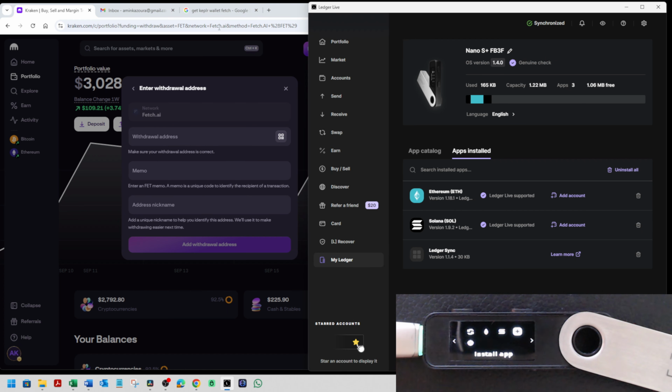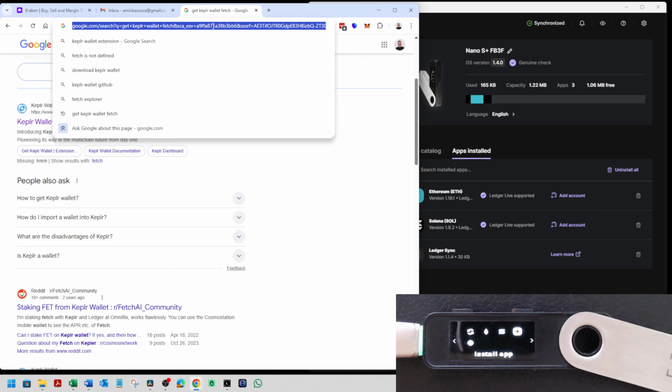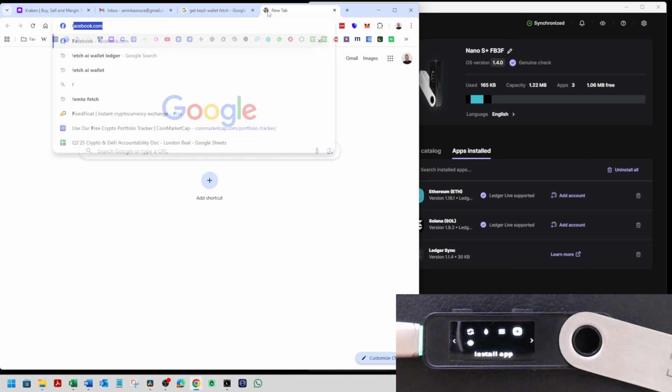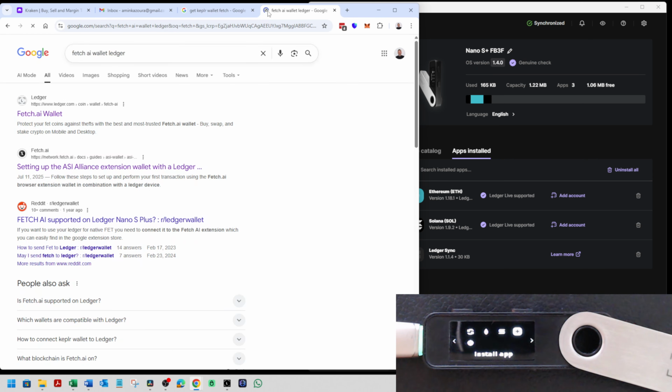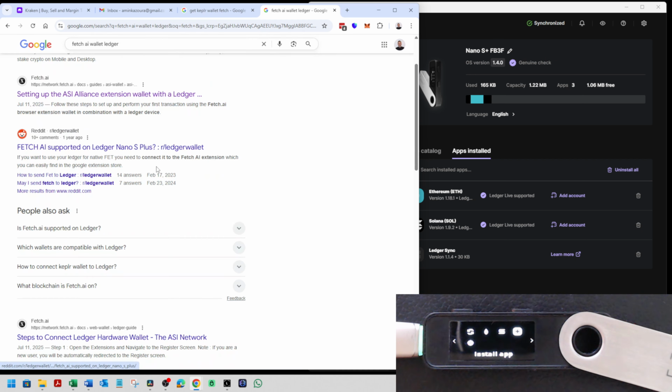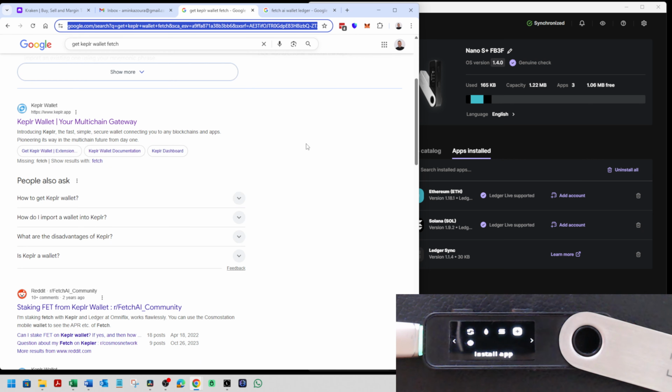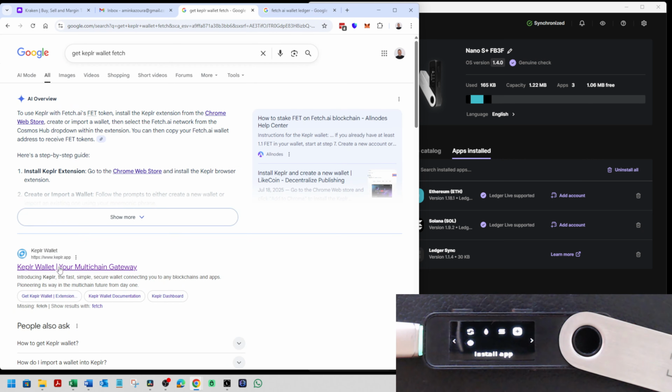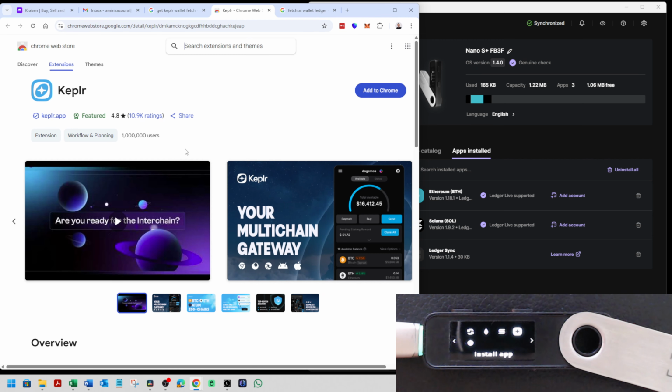So the only way to do this is to get a third-party wallet. So let's look for Fetch.AI wallet. Now the official one is called ASI Alliance Extension Wallet. I tried it, I had a lot of issues with it, so I'm not going to be using it. The other wallet I'm going to be using is Kepler. Kepler does support Fetch, so I'm going to go through the installation step by step and just make it work.